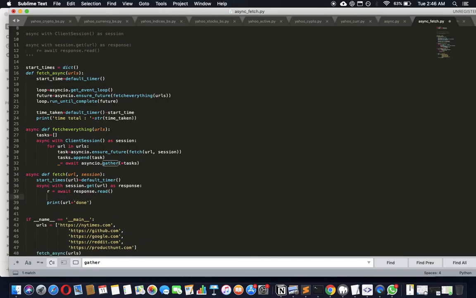And when this is read, let's do what we did here, which is time taken. The same principle should work: take the default timer minus the start_times of the URL. So what is the start time for that particular URL, removed from the current time, and that will give you the time taken. Then again print time taken. We'll adjust the printing here: printing time taken for the URL, plus URL is that much.